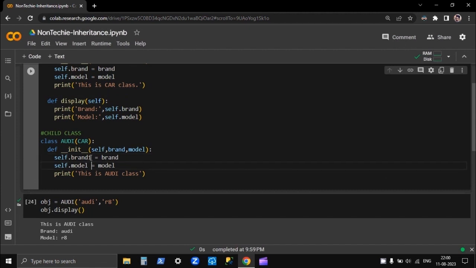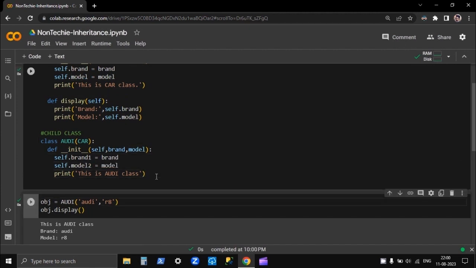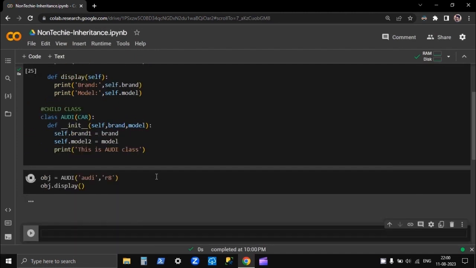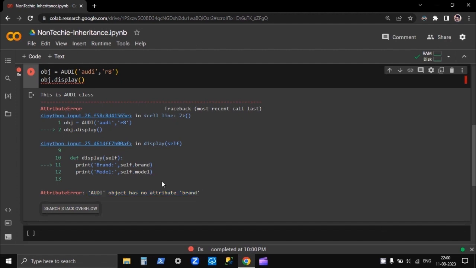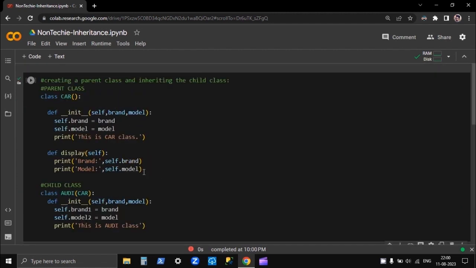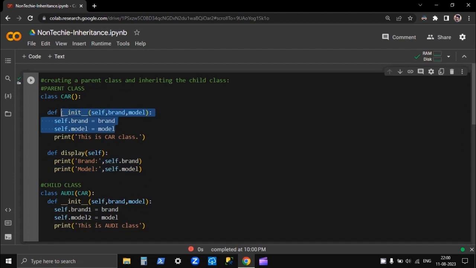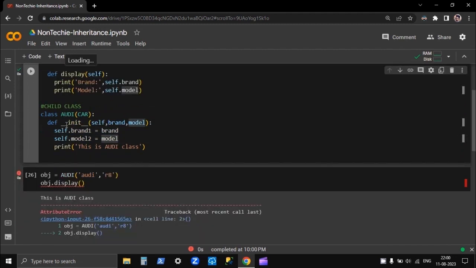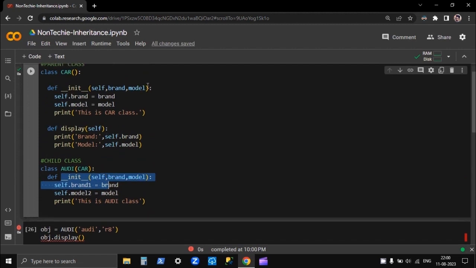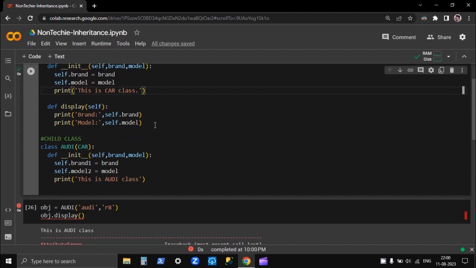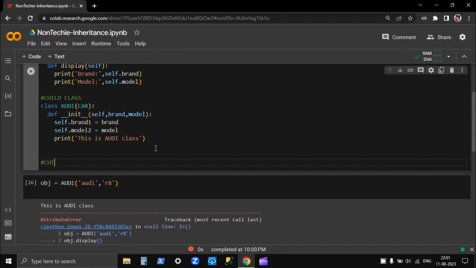Now if I change the name of the attributes in the child class and run it, it will throw an error which says Audi object has no attribute brand, because in the display function, as we can see, it will print self.brand and self.model, which are the attributes of the parent class. And since the constructor of the parent class was never called, the attributes were never initialized, and hence we got an error. So when a child class has its own constructor, the constructor of the parent class is never called and the attributes are never initialized.